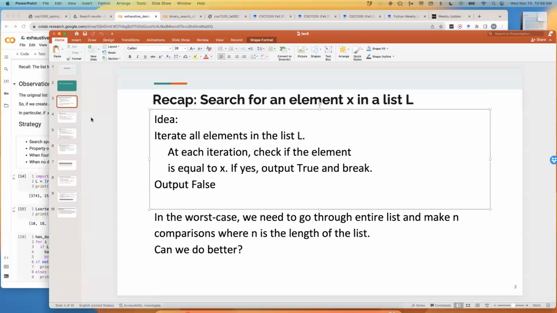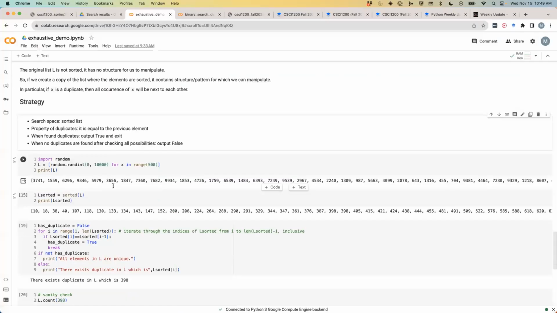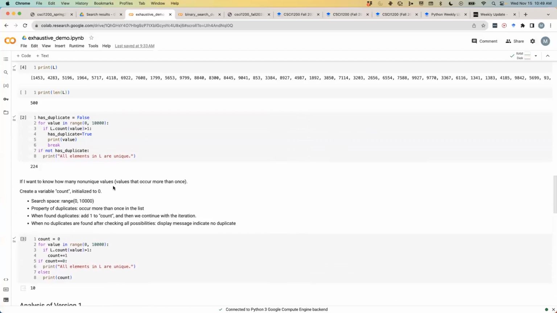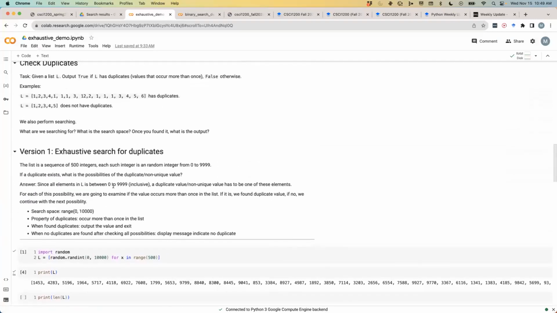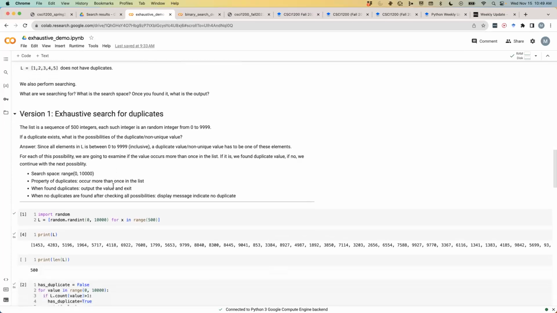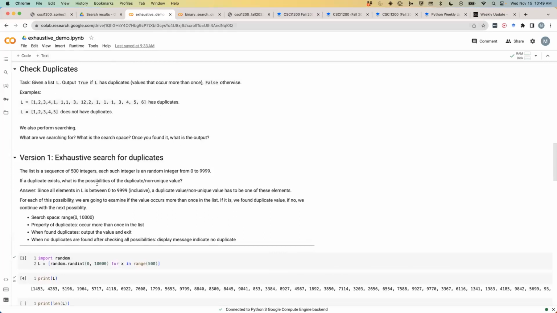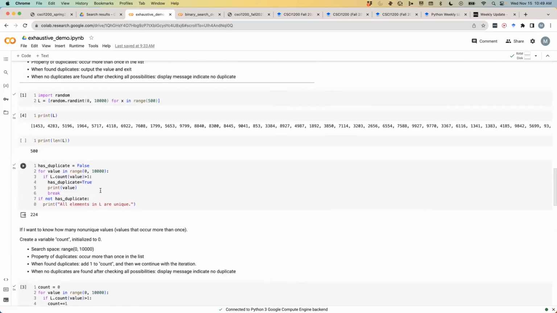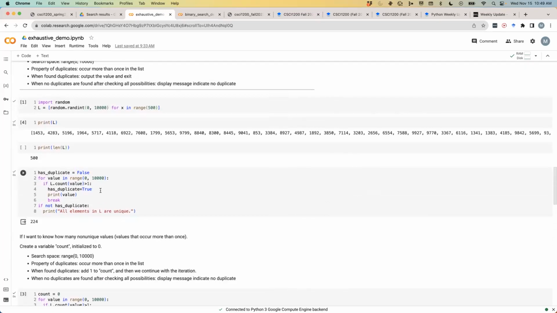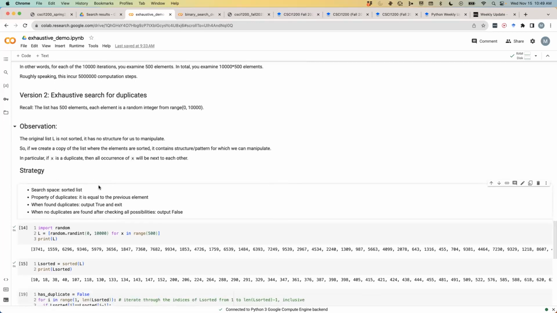Now, when we talked about exhaustive search, one of the problems that we analyzed is to find duplicate values, to check whether a value occurs more than once in the list. We have analyzed two versions of how to check duplicates. The first version requires us to check the list again and again, multiple times. The second version allows us to check the list just once. However, the second version requires us to work on a sorted list, where every element in the list is sorted in some order, either non-increasing or non-decreasing order.